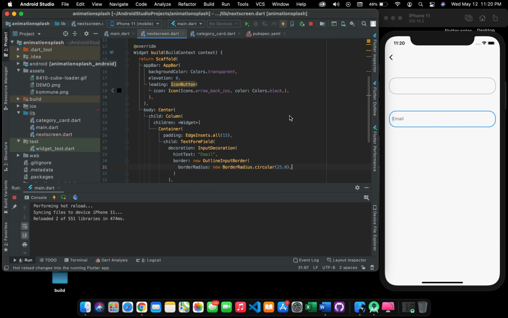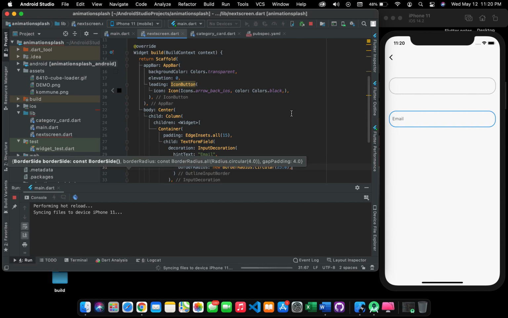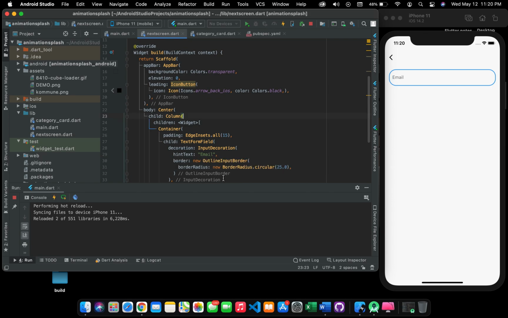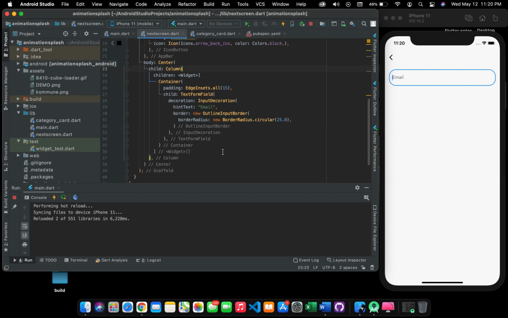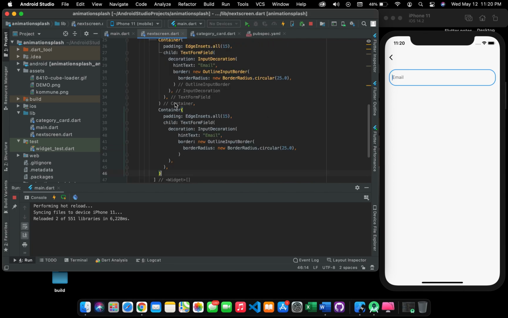Let's reload the screen and let me show you guys how exactly it's happening. Now we have created one child, one text form field, and then you can see it like this. One text form field is here, and now you can create another one by giving it like this.